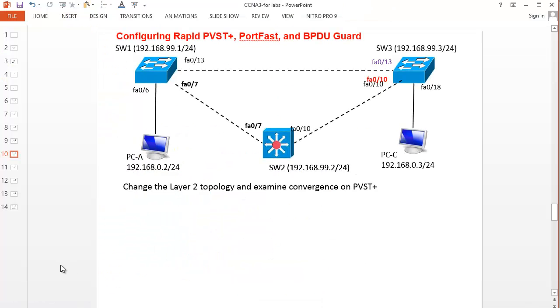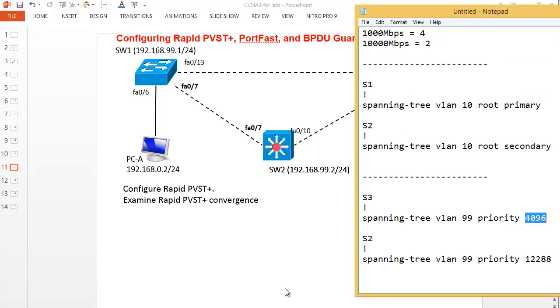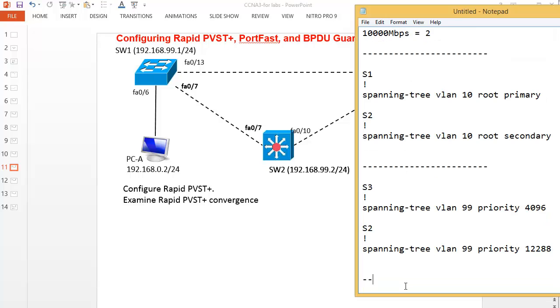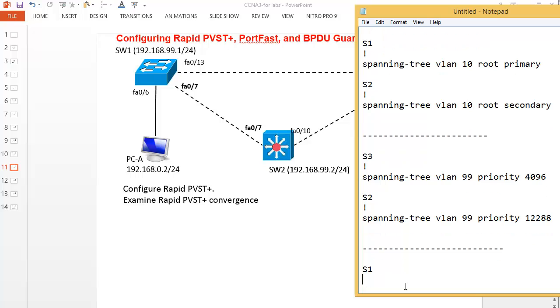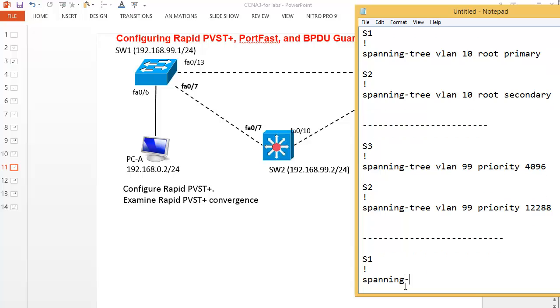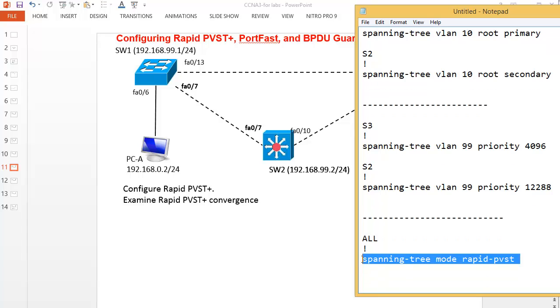Okay. The next one, configure rapid spanning tree. Now to configure rapid spanning tree, we're going to do it for all switches. So this is for S1: spanning-tree mode rapid-pvst. Right, this is going to be for all switches. All switches have to have the same spanning tree mode that you're going to configure. So we're going to configure rapid spanning tree for all the switches.